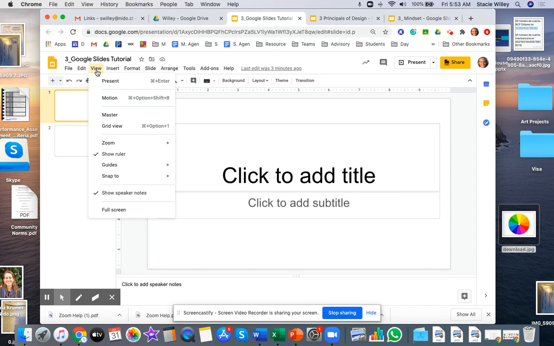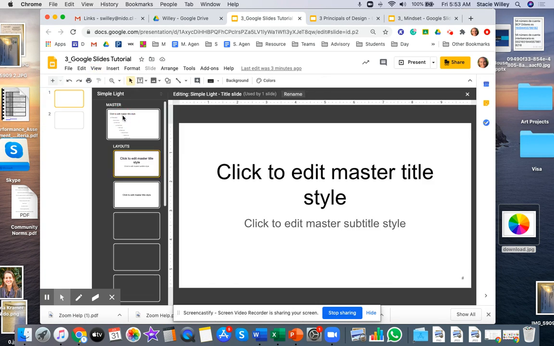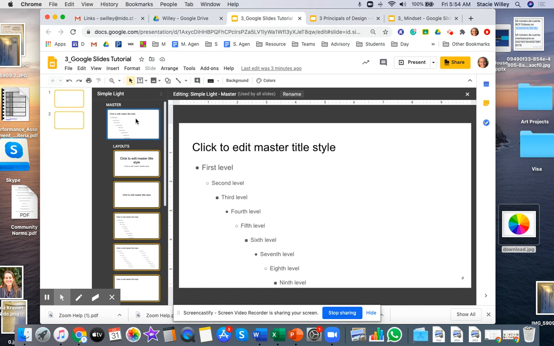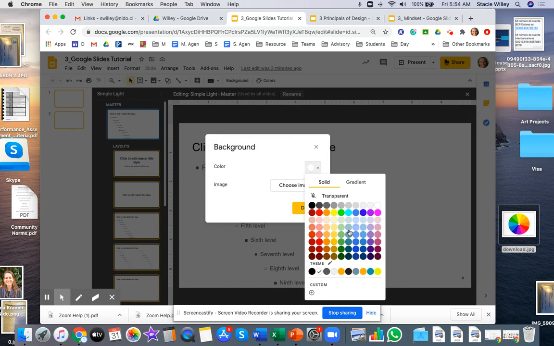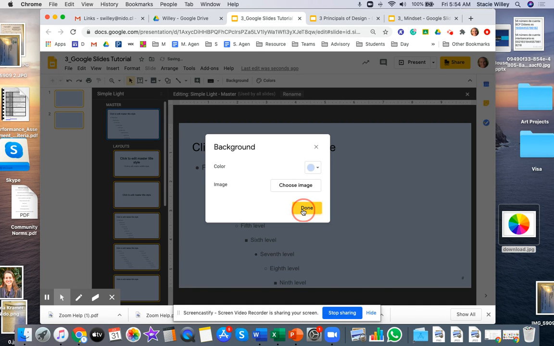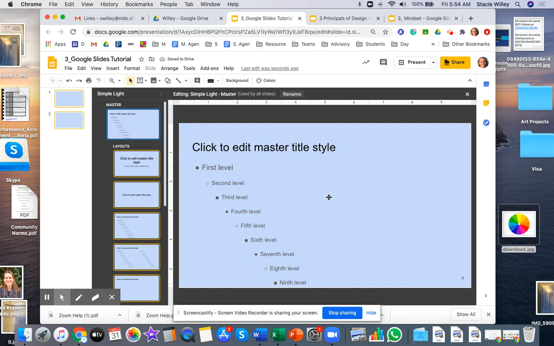If I go into View and go to Master, any changes I make here will actually change it throughout the entire presentation. And so you'll notice up here it says Master. So I'm going to click the Master slide, and I'm going to play around here. I'm going to go to Background. This will allow me to totally customize. So let's pick a light blue. And then done. And now all the slides, you'll notice on the side here, 1 and 2, they've changed.